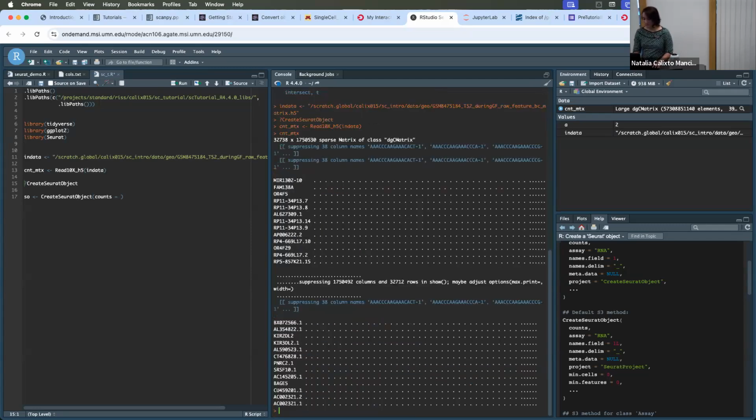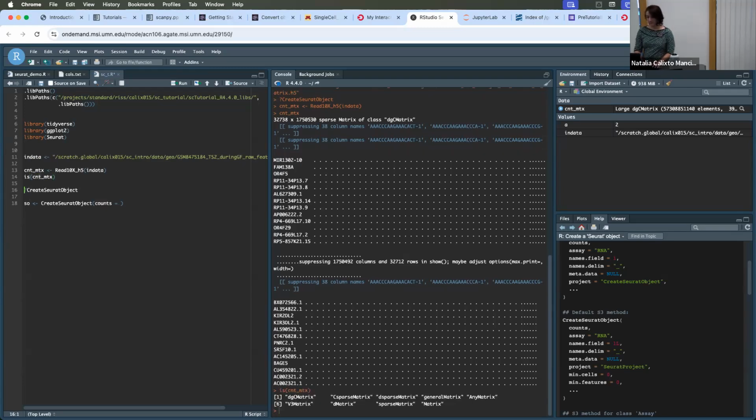here in the console. And it looks like this. Basically a bunch of genes, and the columns are a bunch of barcodes and then a bunch of dots that, as we saw in ScanPy, represent zeros. Mainly, it's a big, big, big matrix of zeros. We can ask what type of data this is with the is command, similar to type in ScanPy, and it tells you it's a sparse matrix. Okay.